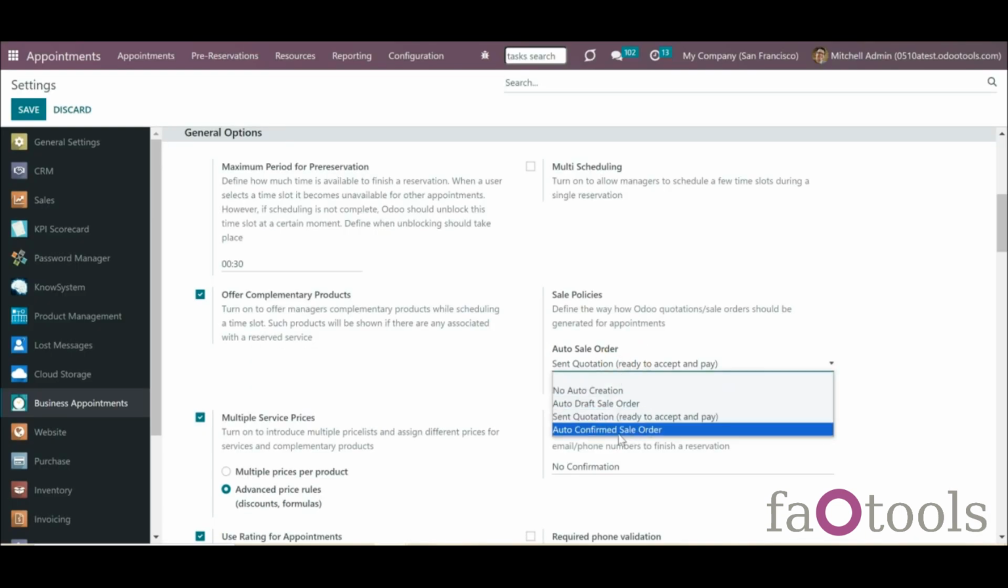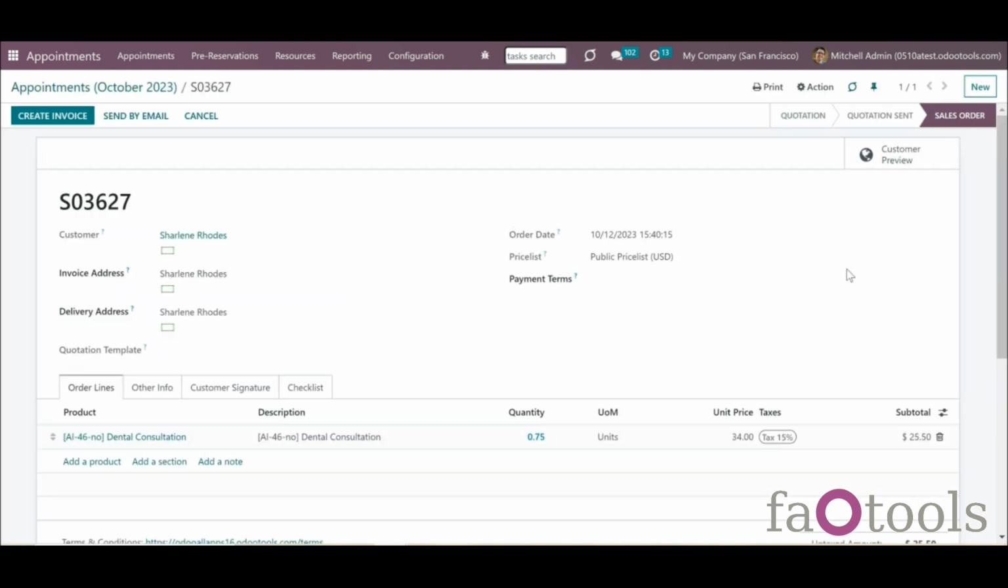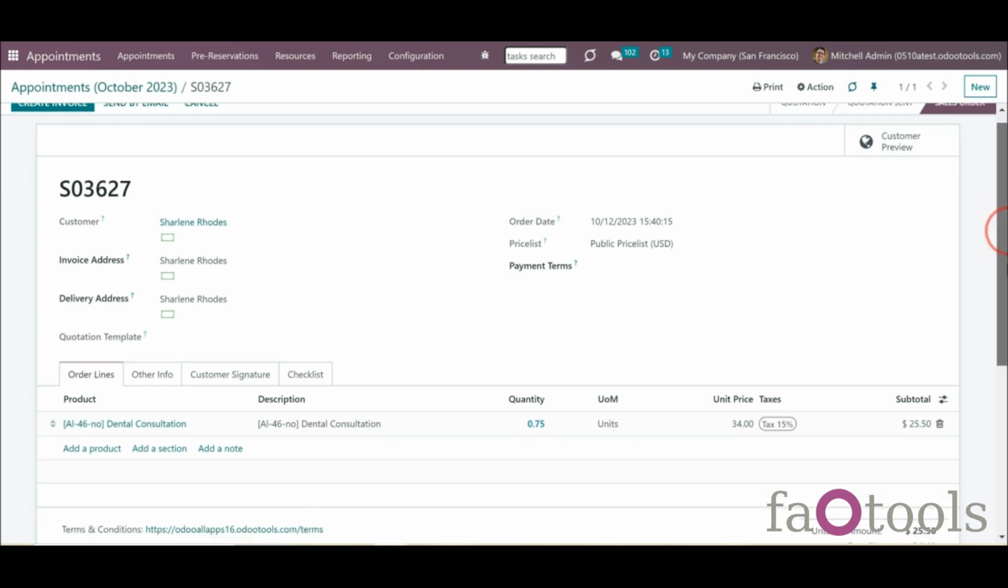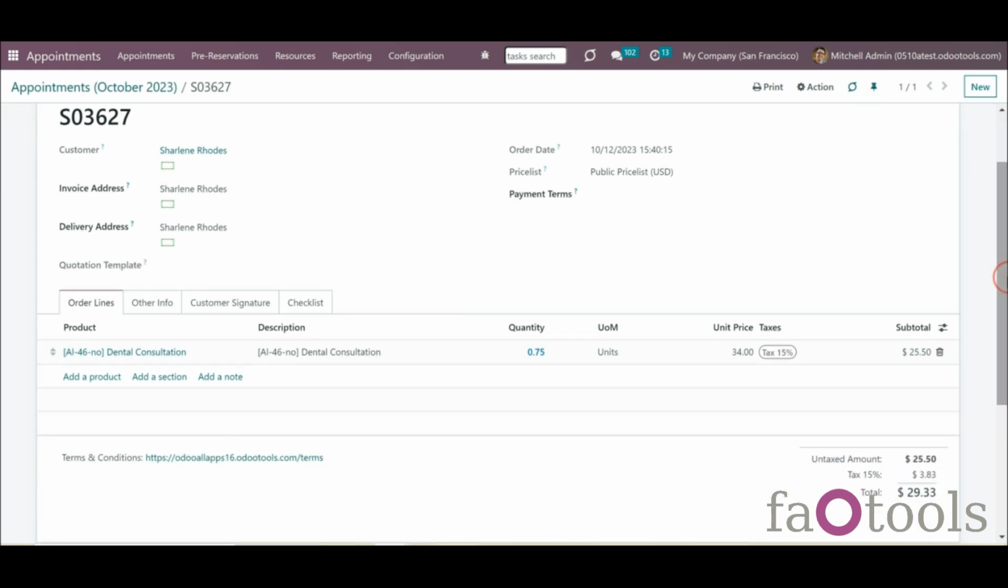If you choose the option Confirmed Sale Orders, then a sale order would be created as soon as the reservation is scheduled. The method is suitable if your service is standard, while final sale positions and details would hardly be modified after the appointment.